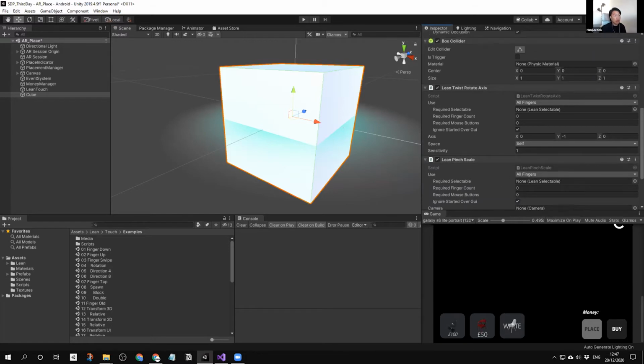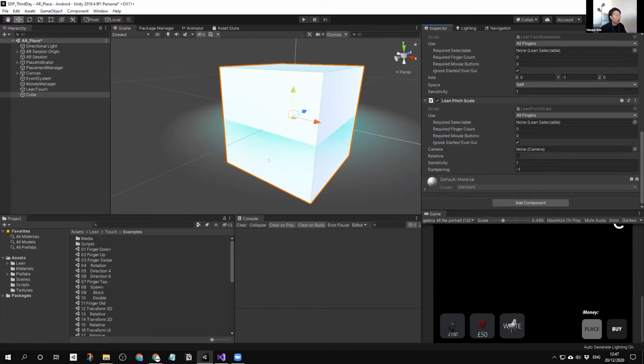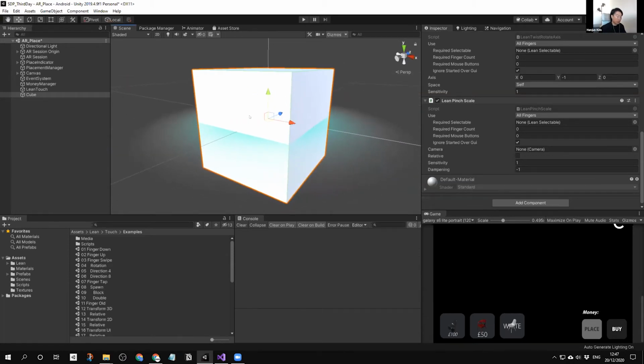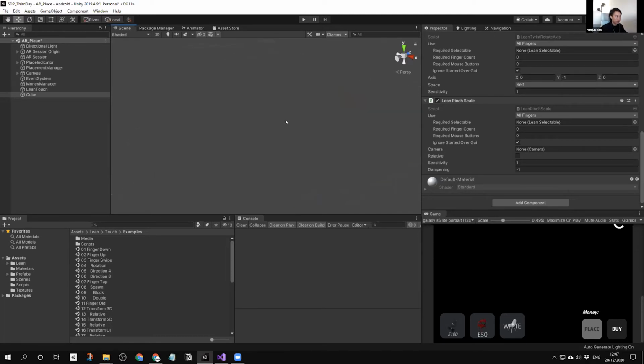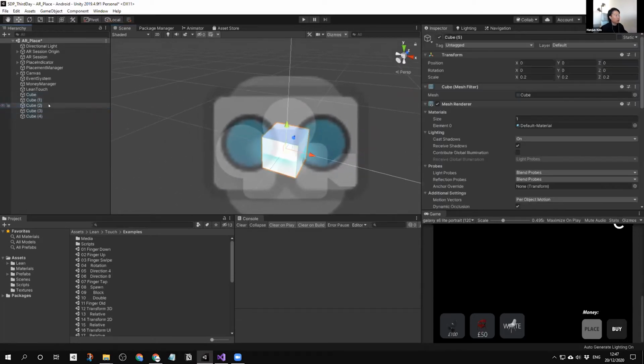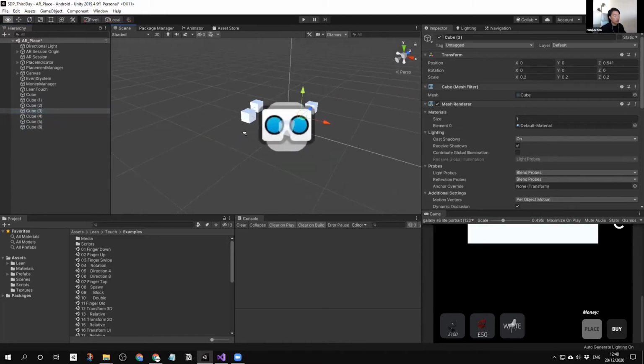You don't need to set anything else. Just by doing this, I'm not going to build it right now, you can zoom with a pinch to scale up or down, or twist the object. However, in this case, if you have multiple objects, something like this, it's going to understand every cube at the same time.